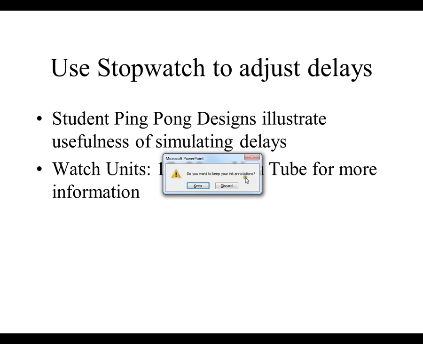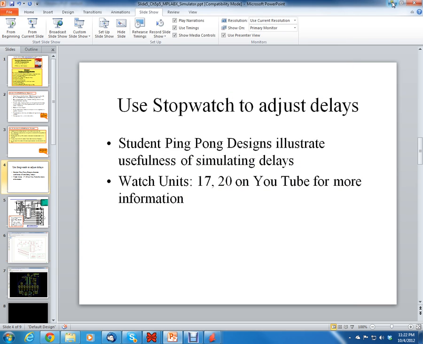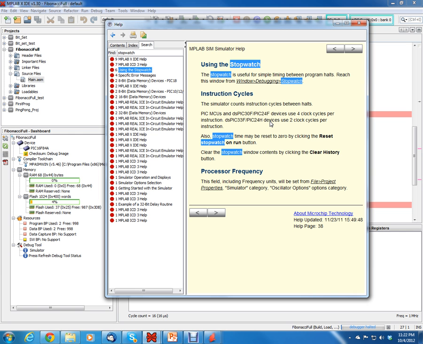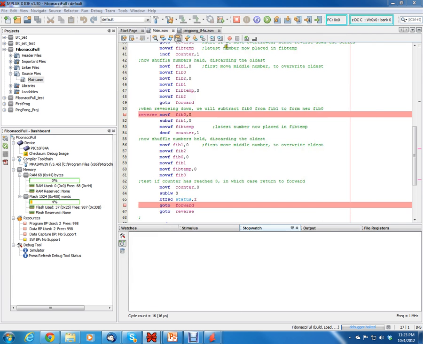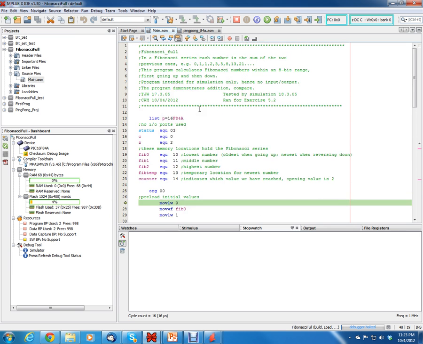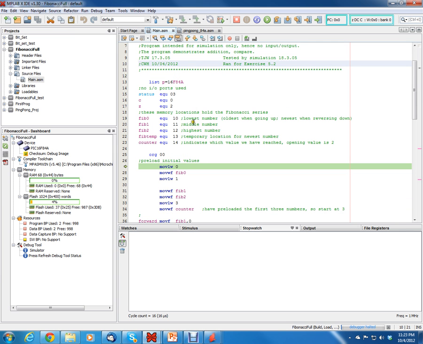Let's go do a basic tutorial on how to use the stopwatch feature, and then I'll do a little bit more in depth. Okay. So first thing about the stopwatch feature is, let's test out the previous program. In the previous lesson, Unit 29, we did the Fibonacci full program. We learned how to use the watch window, and we learned how to use the stimulus window as well. So we learned to watch the stimulus. Now we're going to learn the stopwatch.